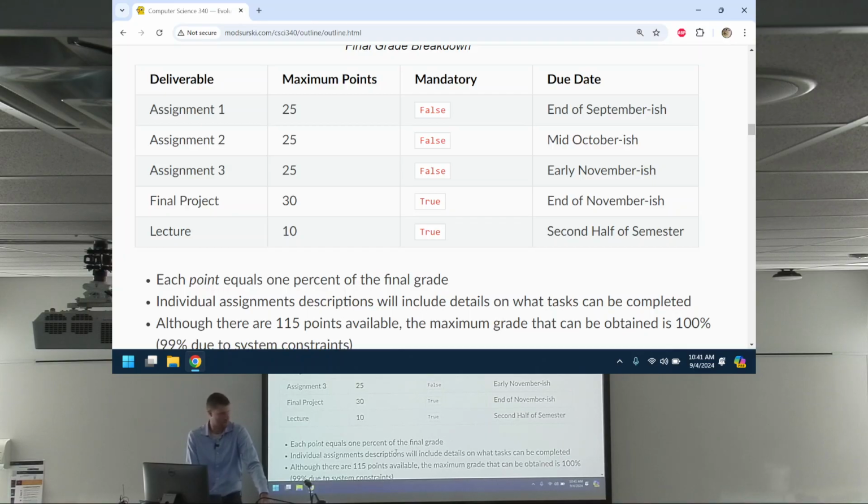Meaning you can do everything in this class and get 115, but the highest grade you're going to get is 99. If you get 99 points, you're going to get 99. If you do 98 points, you get 98. But there's extra room at the top. And the reason for the extra room at the top is it gives you the flexibility to pick and choose what you want to do.